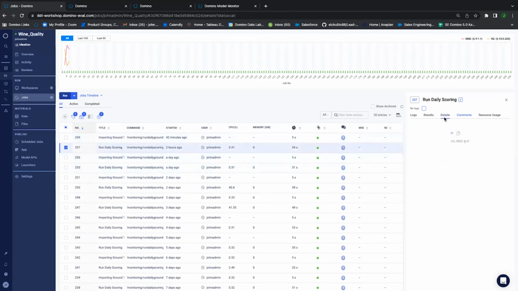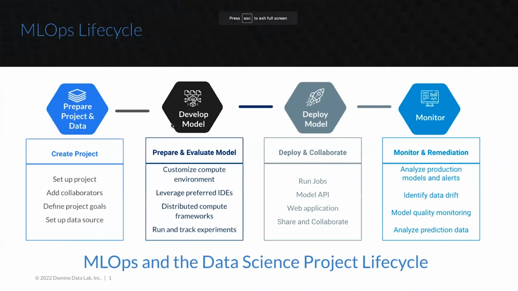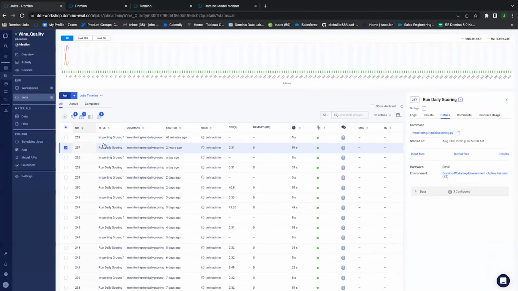If you click on details, I mentioned beforehand when you're working with Domino that we can basically repeat, reproduce, and keep auditability of all the jobs you've run. Even the same goes for workspaces. So if we go back real quick to the MLOps lifecycle, you'll see here this is the last piece of the second layer of developing your model. When I've run my job, I have the lineage to go back and track that.